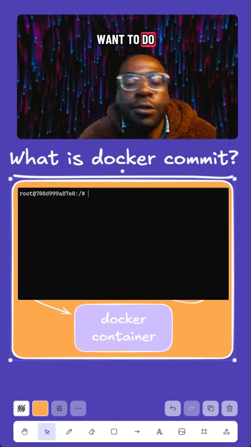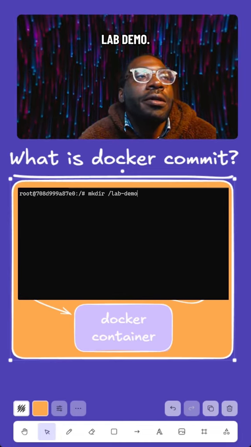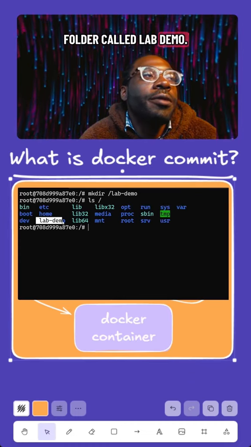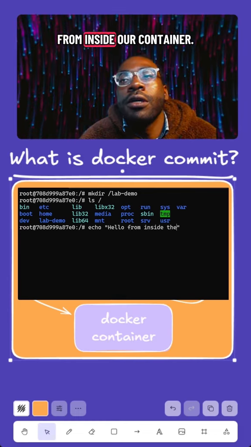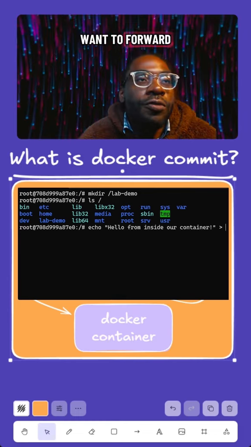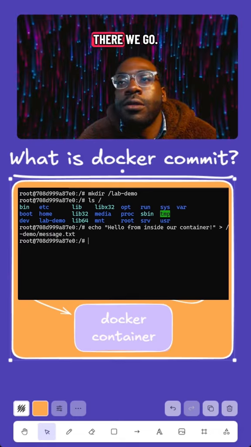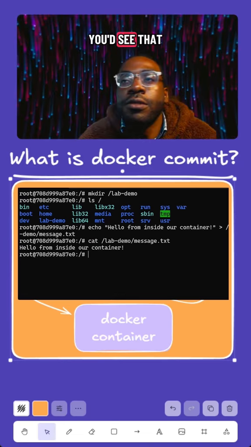What we then want to do is make a directory. We'll call this /lab-demo. Now if we do an ls on root, you'll see we have a folder called lab-demo. After that, what we want to do is echo "hello from inside our container", and then forward this to /lab-demo/message.txt. There we go. Now if we were to cat /lab-demo/message.txt, you'd see that message there.